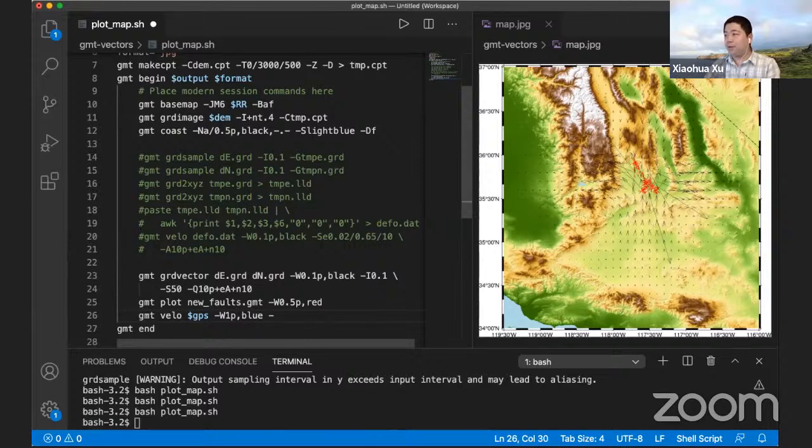And we want to fill it with black. And then the -SE, we want the same parameter as here. So we're going to do the 0.02 and 0.65 confidence level, and with the font size being 10.